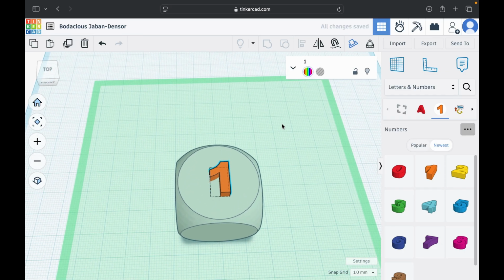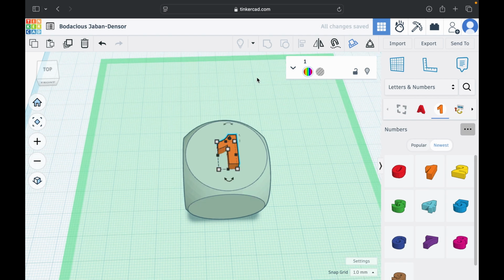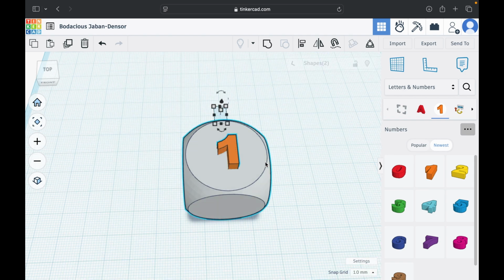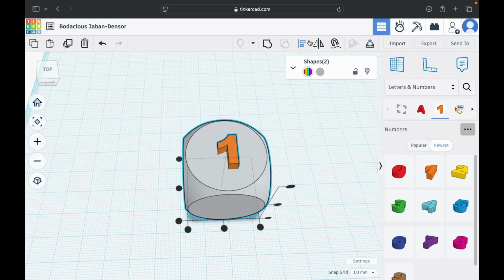Okay, so I'm going to drag in the 1. And I'm going to align my 2 shapes by pressing this button and just centering it. So center on that axis and center on this axis.